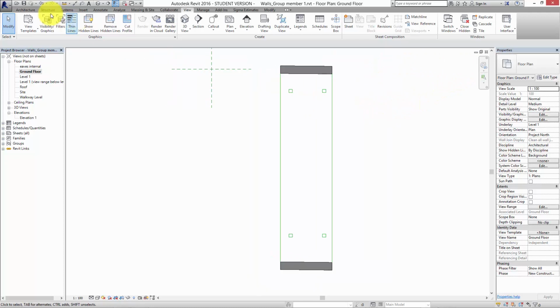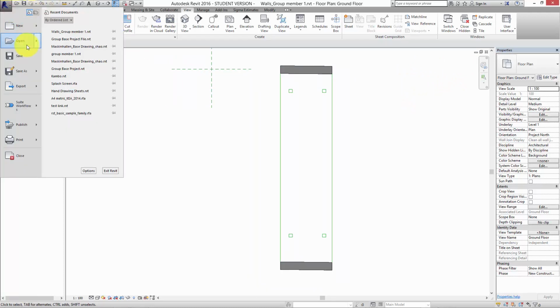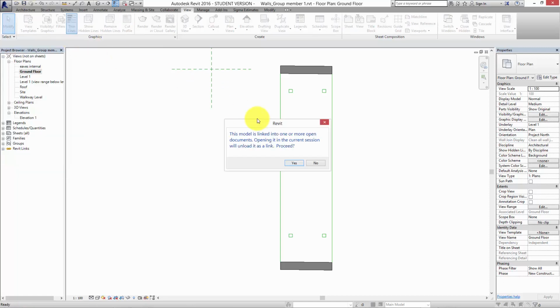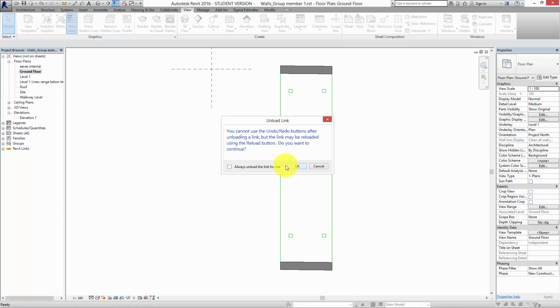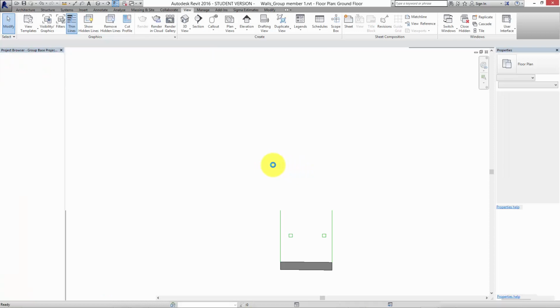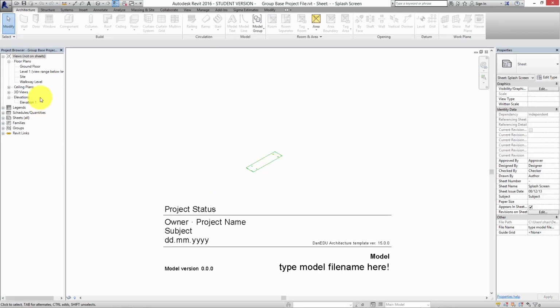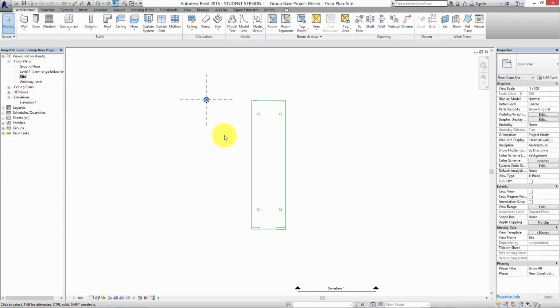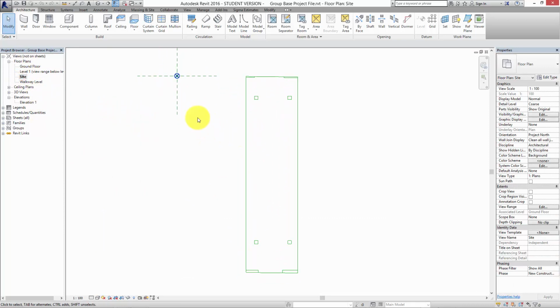So I'm going to go and open the group model again. Whoops, there it was there. Group-based project file. And it's telling me that the model is linked into one or more open documents. Opening it in the current session will unload it as a link. So we say, yes, that's okay, we don't mind. So we're back in the group model again.